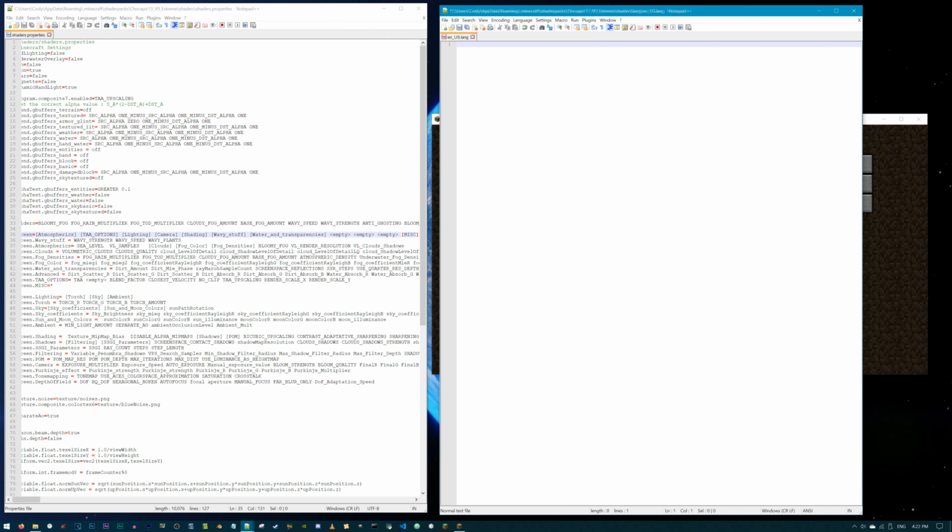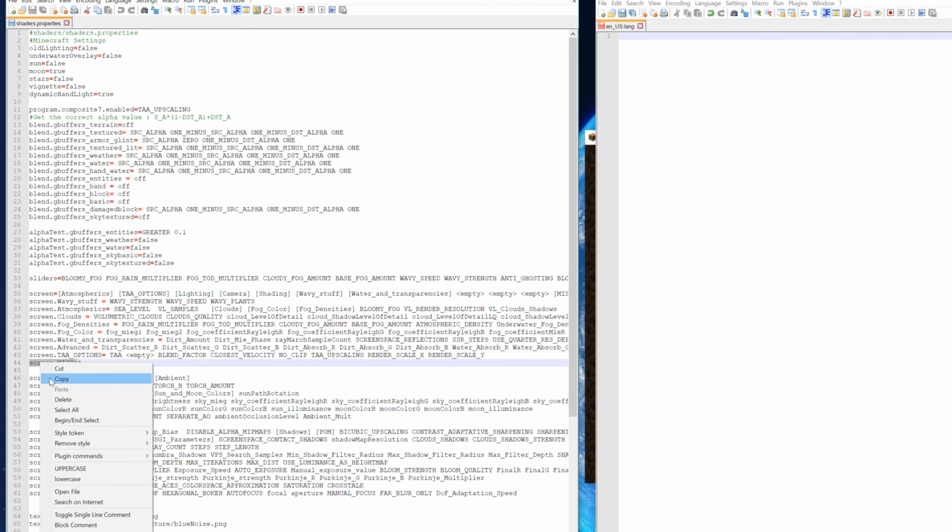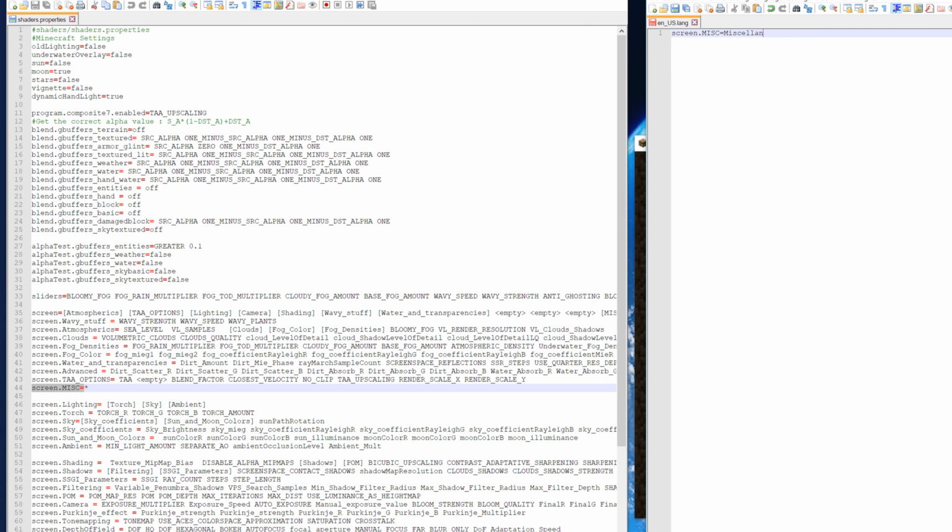Inside the code file, I'm going to type out screen.MISC equals miscellaneous tab. I basically just copied everything from before exactly, though with the star sign after the equal sign. I added miscellaneous tab, but for yourself, your choice of name is completely up to you.